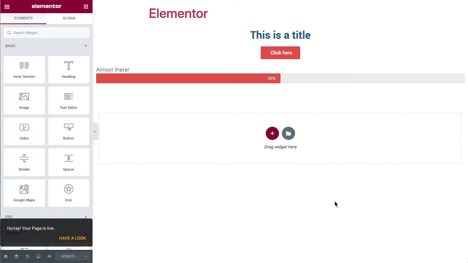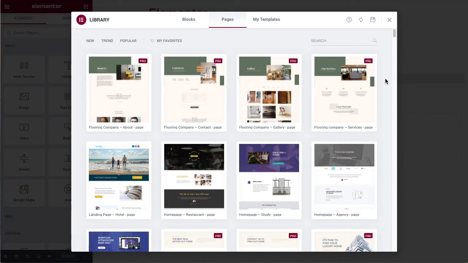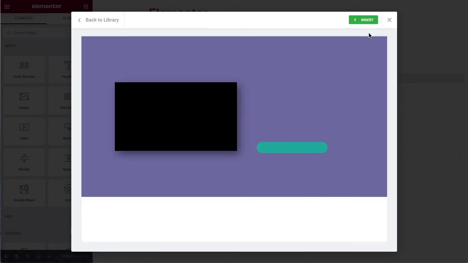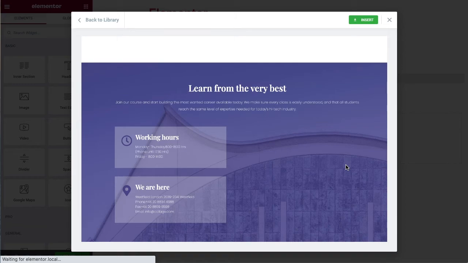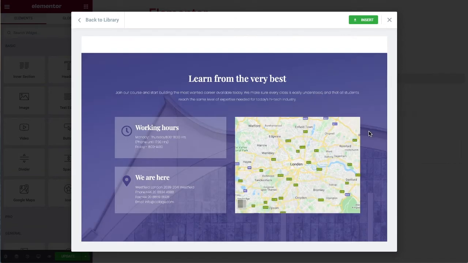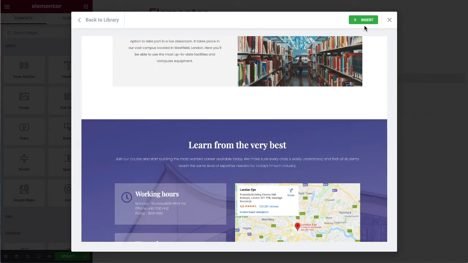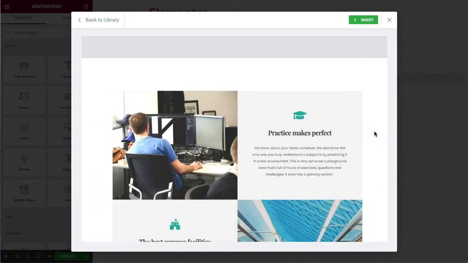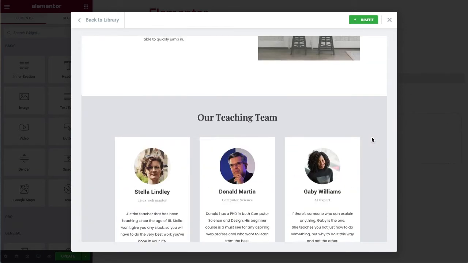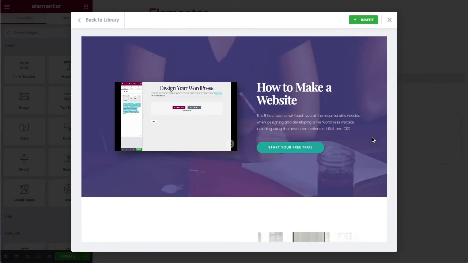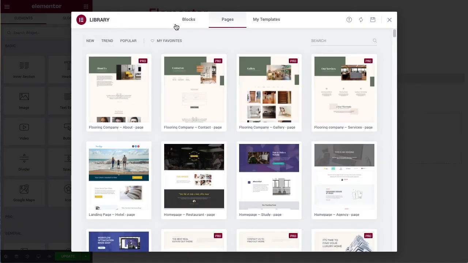If you have no inspiration for what to put on your page, Elementor also has templates. These are fully designed templates that you can preview to get inspiration and even insert them onto your page. So if there's a template that's similar to what you want to create, you just click to insert this whole page and then you can edit the text, change the fonts and colors to fit your brand and anything else you need to edit. If you can't find a template that's similar to what you want, Elementor also has blocks.